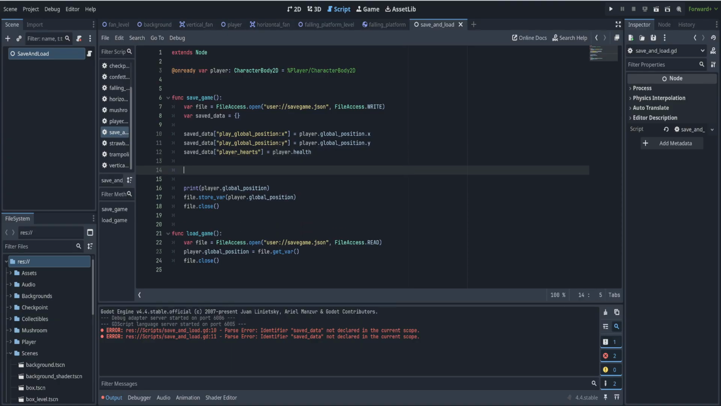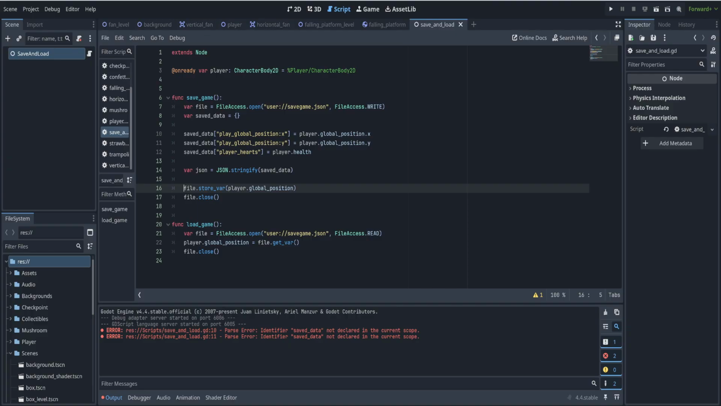Then we can use the built-in method called JSON.stringify to store our JSON. So we can say var JSON equals JSON.stringify of our saved data. And that will turn it all into a JSON string, save it in a variable called JSON, which we can then store. So now we don't need that debug line anymore. Now, instead of storing our variable directly, we just store string, and our string is our JSON string. And we close the file as normal.